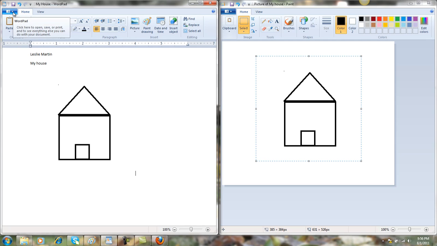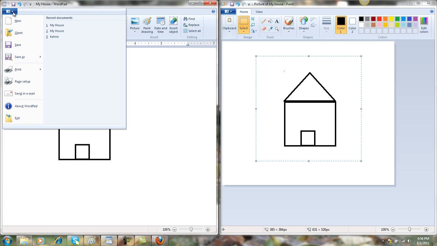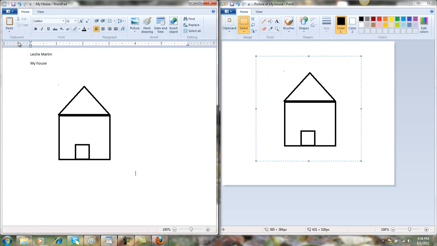So I'm going to go back to my pull down menu and I have two options. I can go to save or I can go to save as. If I click on save, I'm going to update this file. If I click on save as, I could give it a different name and keep my file original as it was, where it would just say my name and my house. But I'm going to click on save because I want to update the entire file.